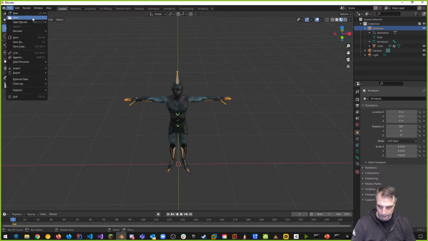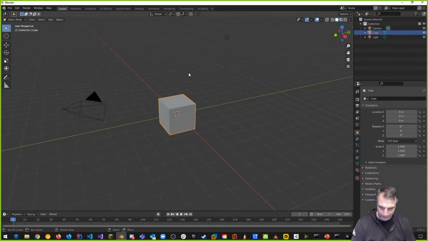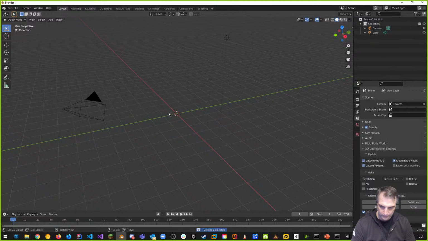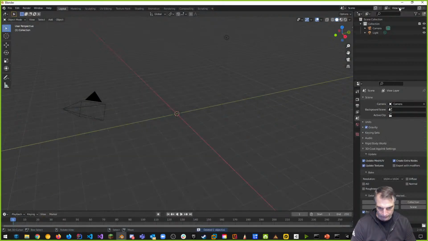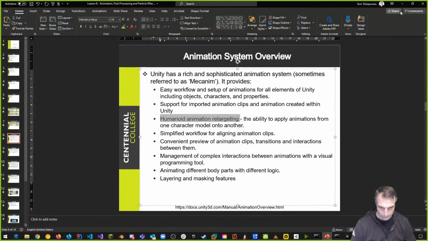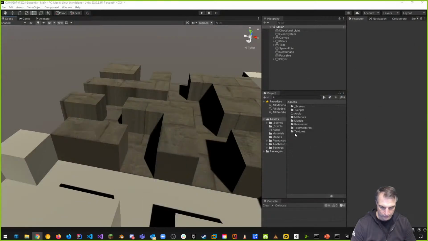We don't need this anymore. Let's get rid of it. I just wanted to show you what it looks like so you have an understanding of what we're getting. But for Unity, it's much easier than this. Now that we have this model, what we can do is go to Unity and bring it in.